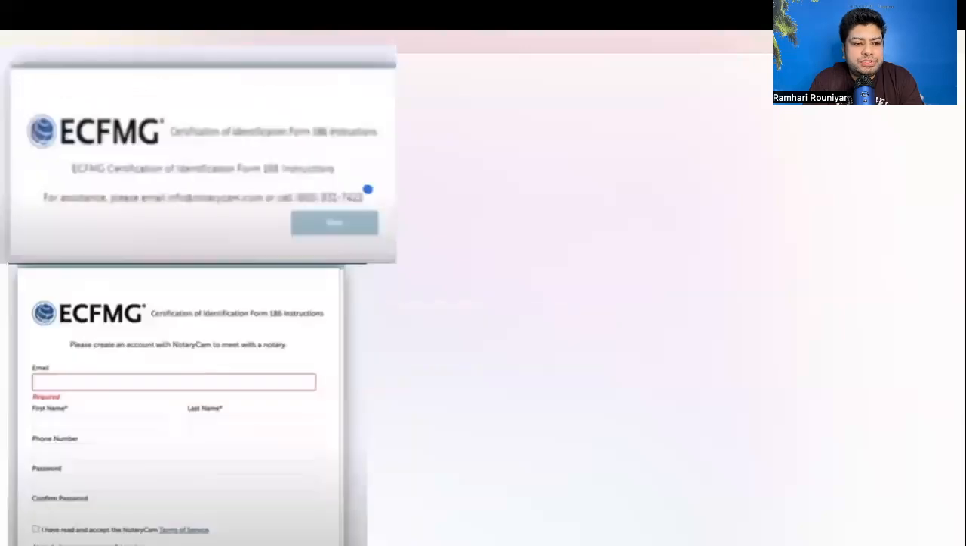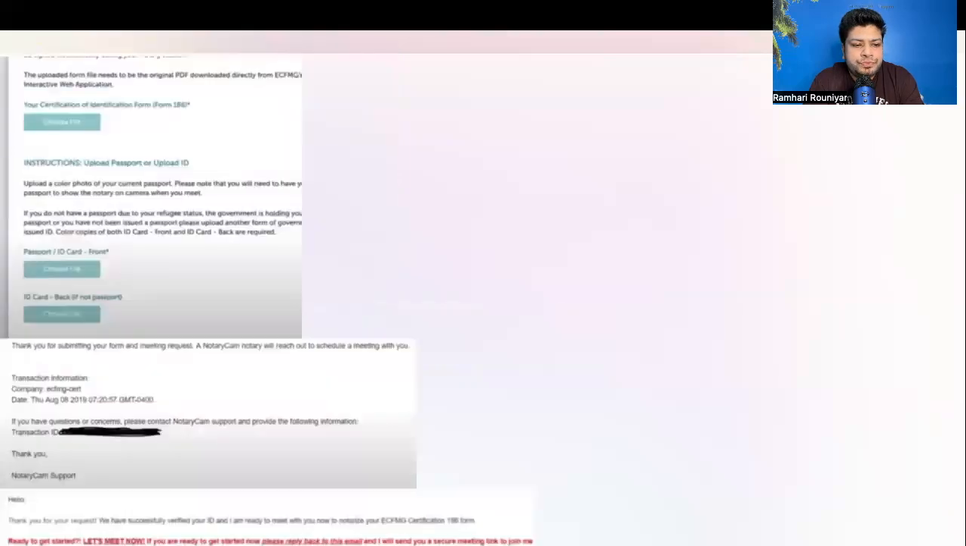Similarly, the process here comes like the ECFMG certification. During the notary, they will ask you again for your email, first name, last name, phone number, passport, and confirming the passport with your USMLE ID. After you have given all the information, this is the whole 186 form process of taking it to the notary.